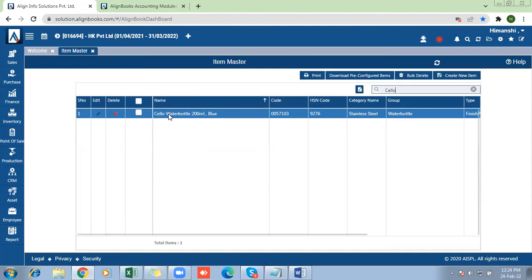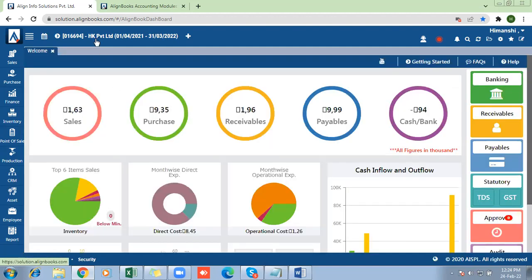Cello water bottle 200 ml, blue color. Okay, so like this you have to create all your items. Then if I have to create any customer or vendor, how can I do that? So basically the process for customer creation and vendor creation is just the same. So I'll be explaining customer master, and that will cover our vendor master also.